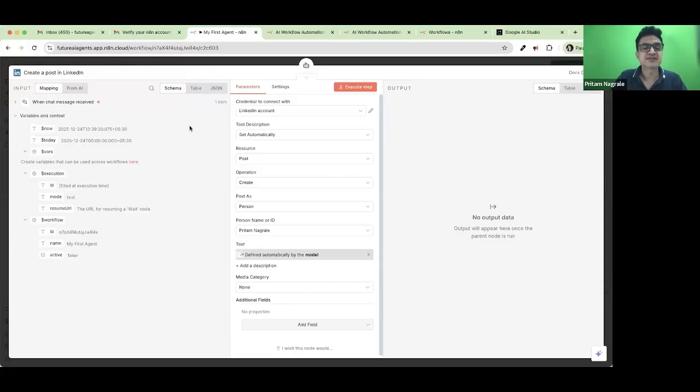the next thing is renaming this step. See here, this is the LinkedIn icon, and here it says create a post in LinkedIn. Just click here and you can delete the name. Now you can enter whatever name you want to add here. Let's say I want to add my own name, like LinkedIn post manager.